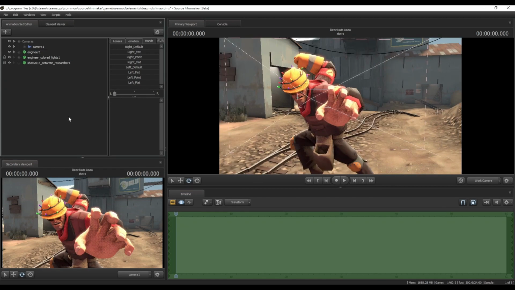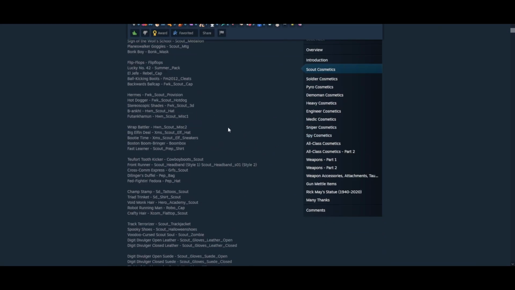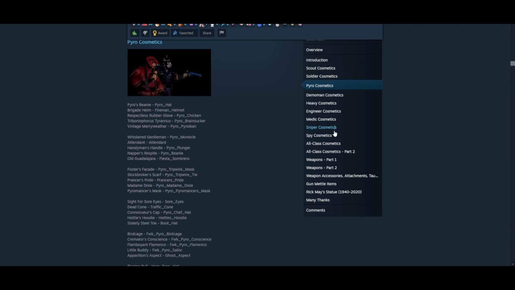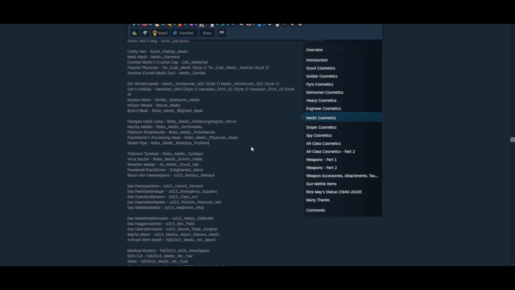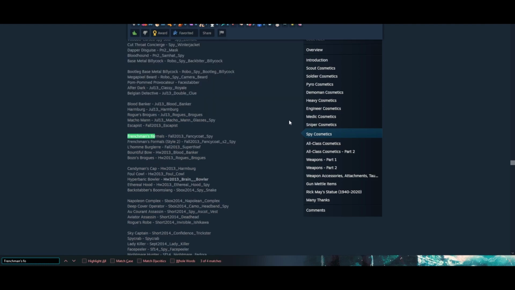And if you want a specific workshop item, there's a Steam wiki. I will be sure to provide it in the description. The one that I use is this one. It basically tells you all the cosmetics that are in the game. So if you Control F and search specifically, so if I wanted to search for the Frenchman's Formals, I type in Frenchman's Formals, it will tell me specifically what it is. Fancy coat, Spy, right there.